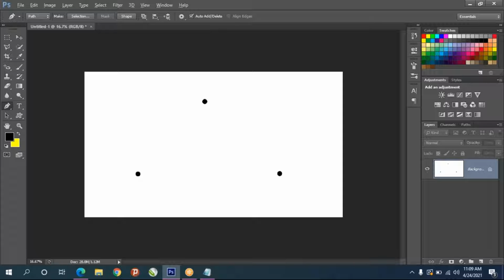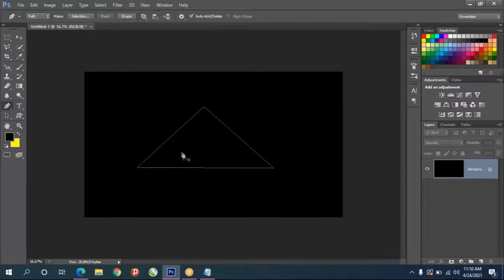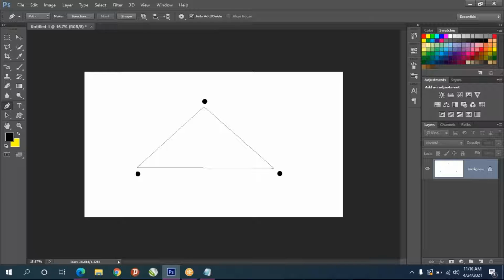Okay, so just one click you do, and for the next click you move the mouse to where you want to click the point, and close it. Where you started, there you have to close. And if you press Alt Backspace, it won't fill the color because it is a path. Whatever you are doing with the pen tool, it is called a path.